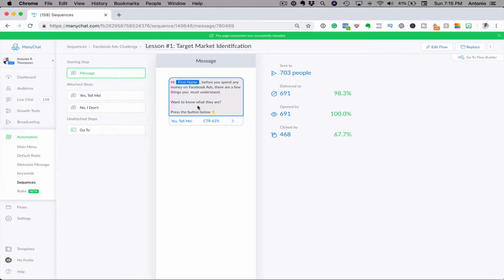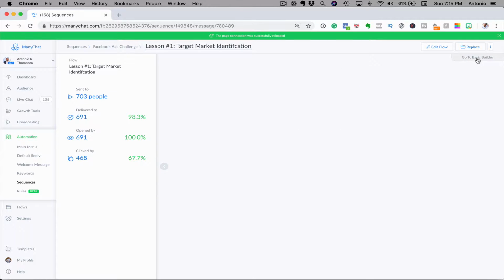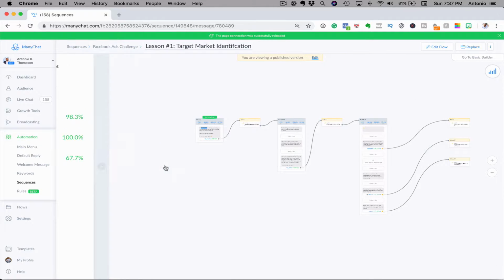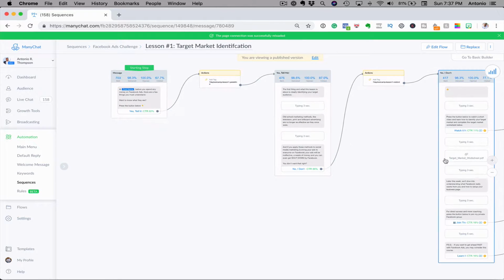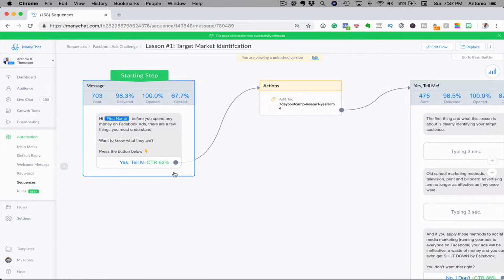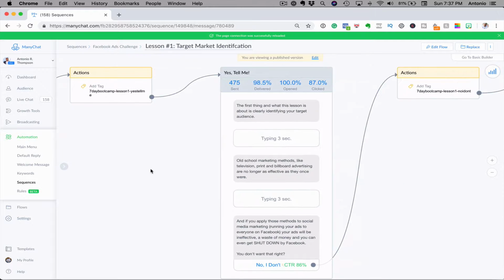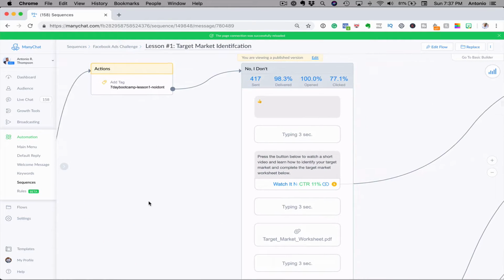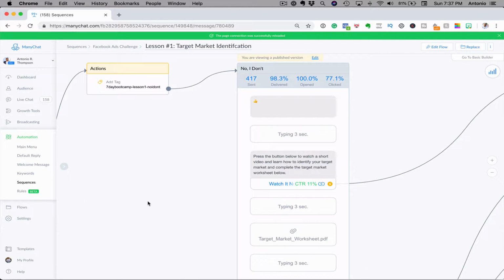What I'm gonna do, I'm gonna open this up actually in the Flow Builder so you can see these numbers a little bit better. And so here we are in the Flow Builder. Let me make this a little bit bigger so you all can see. And so you can see that first message here, right? 62% click-through rate, right? The second message, 86% click-through rate. People are getting to the next step. And your goal and objective is to get people to the next step, right? Keep them moving through the process.